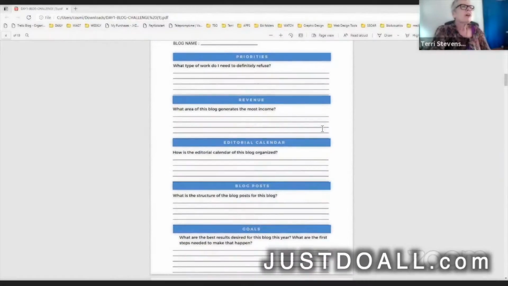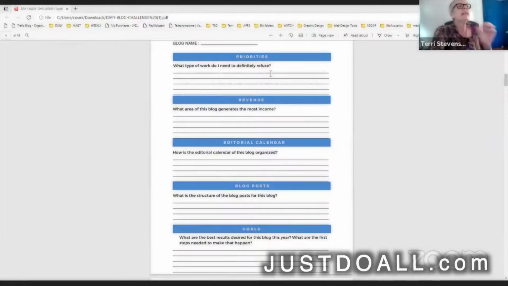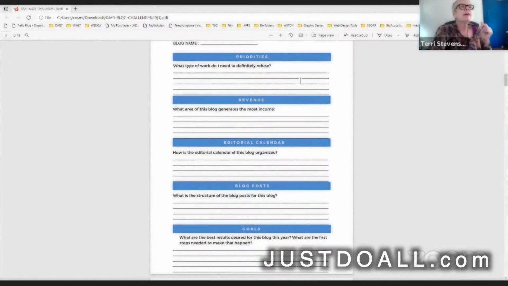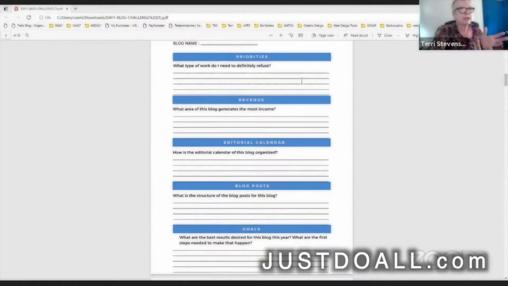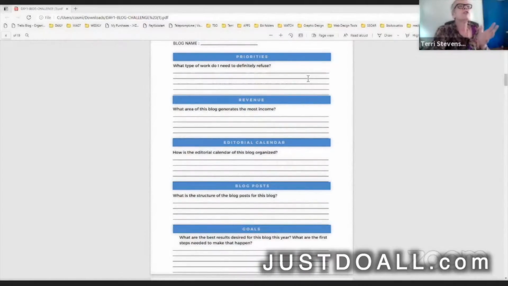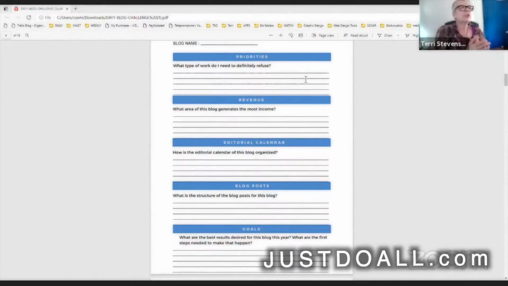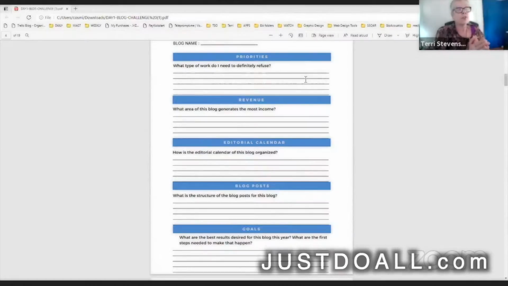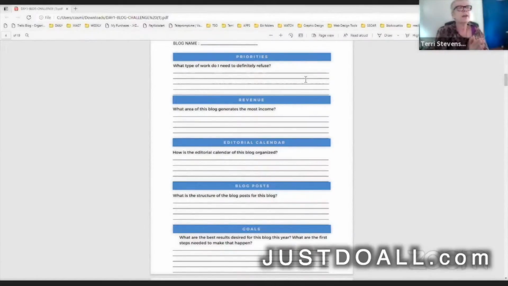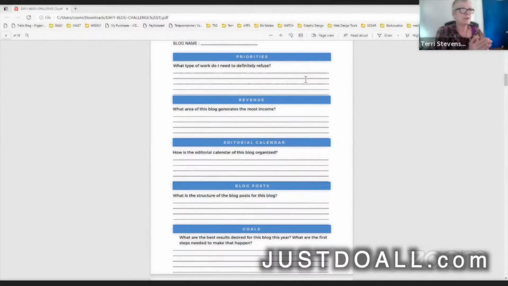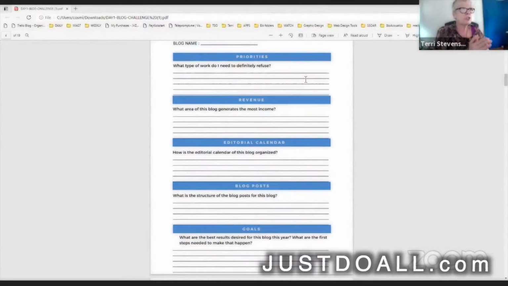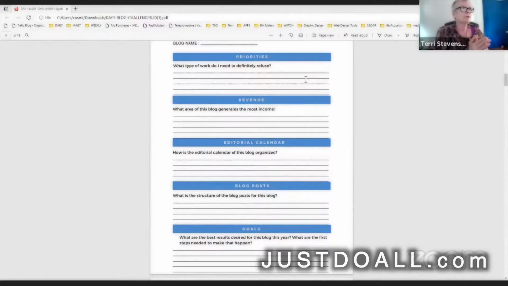Priorities. What type of work do I need to definitely refuse? Now, if you're writing blogs for a living, and this is especially good if you're doing freelance work, but it's good for any business. If you're just writing about your business, it's always good to know what you don't want to do. In fact, I would say it's as important, if not more important, to know what you absolutely hate doing as much as it is to know what you're passionate about. And then you're going to refuse to do it, because why make yourself miserable?